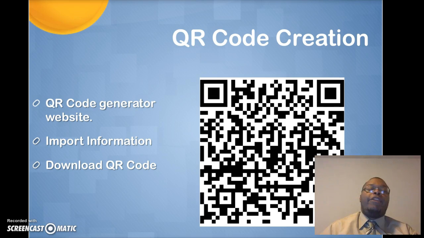Once you have imported your information, you can download the QR code. In this case, you can download the QR code via your computer, or you can actually print out the QR code.